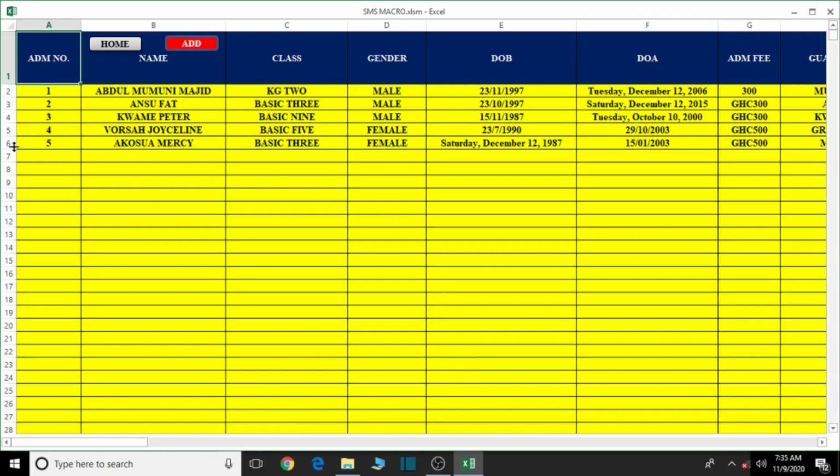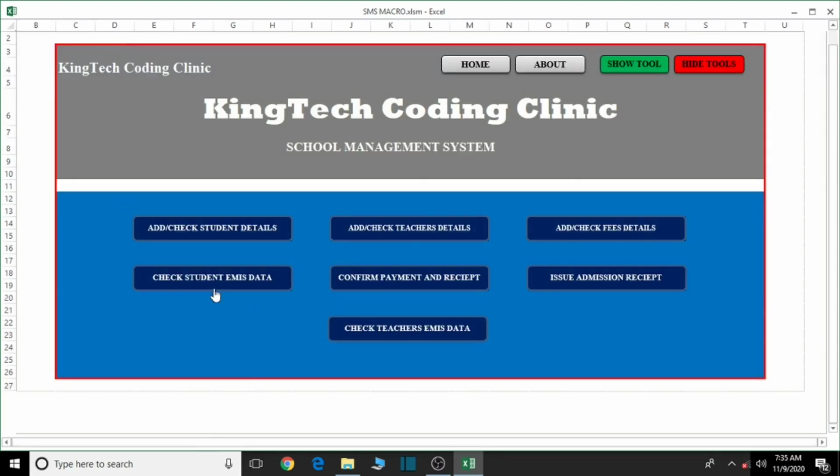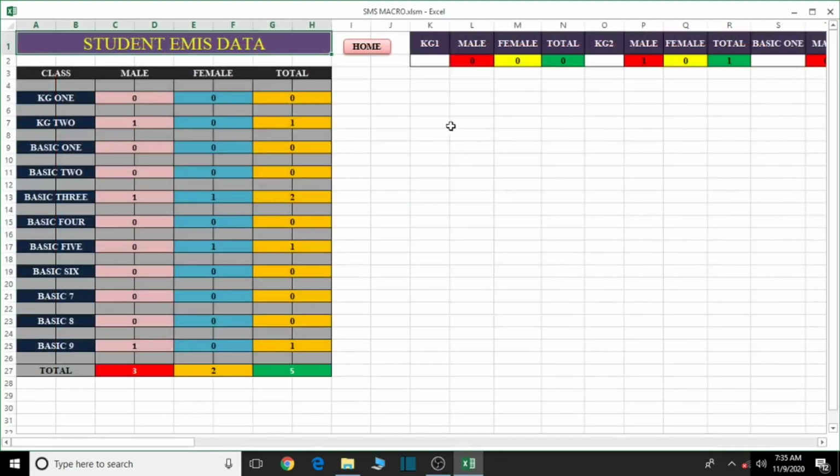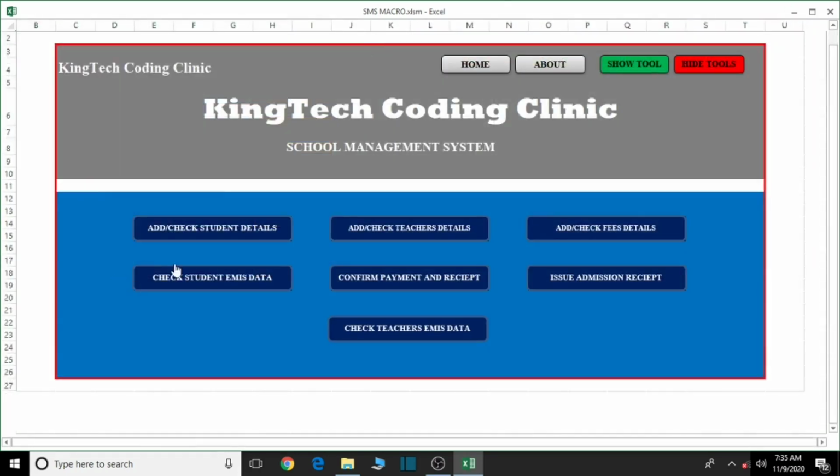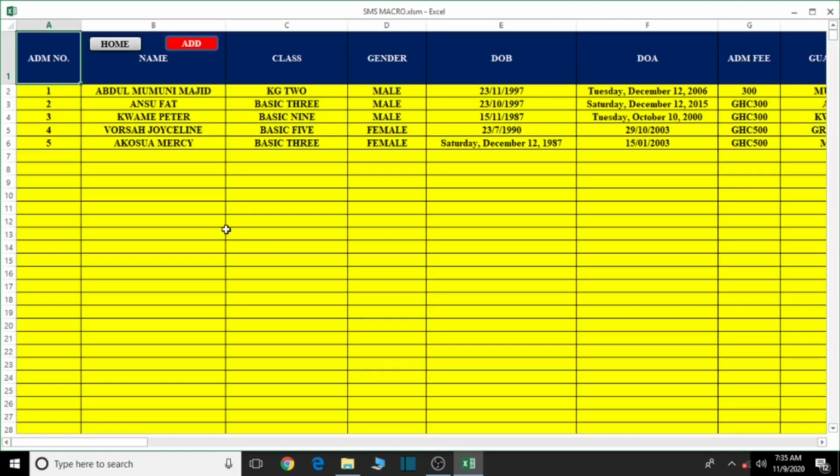They are 5. And in the Emis information, you've noticed it, they are already 5 there. We can confirm that. Let's just do that. Student Emis data. In total, they are 5. Now, when we indicate something to show that Kwame Peter is no more in the school, what happens to the Emis data? Do we have to go and recount, find out the class Kwame Peter belongs to, and then delete his name and all that? No. Now check this out.